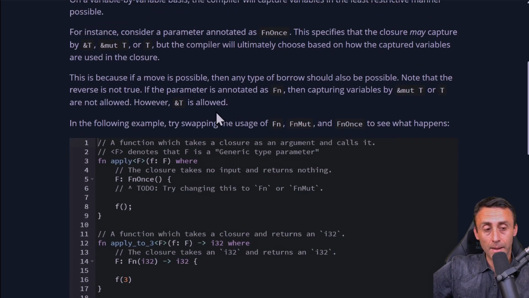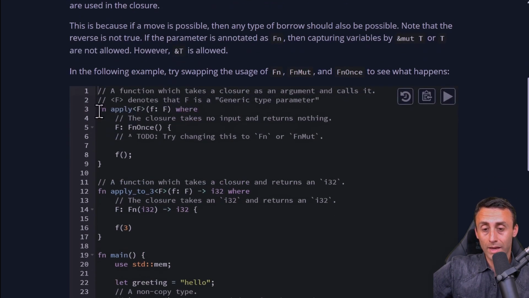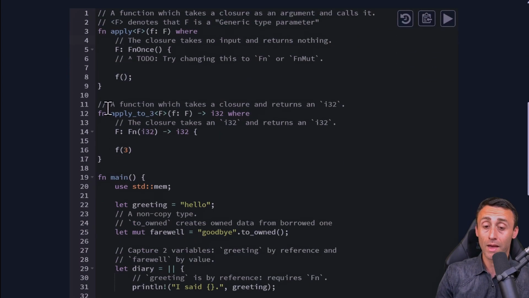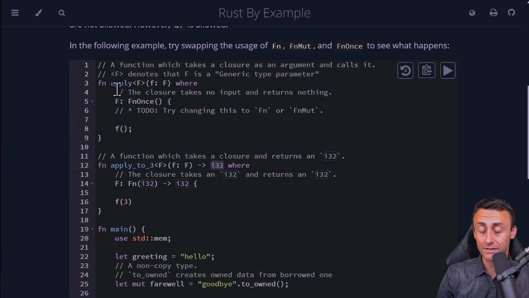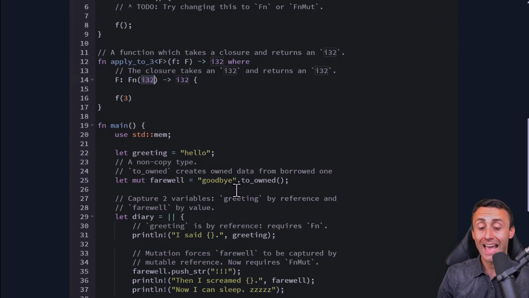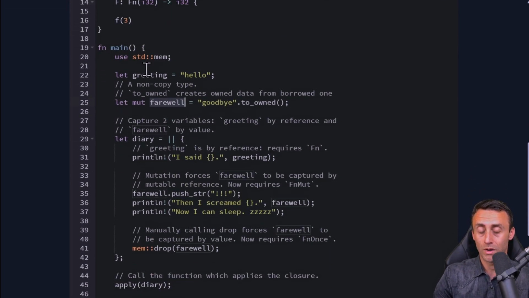Let's see some examples here. We have this function apply, which is a function that takes a closure as an argument and then calls it, like this. Then we have a function that takes a closure and returns an i32. In the first case we have FnOnce, and in the second case we have an Fn also with the type i32. And in this function main we define a couple of variables.